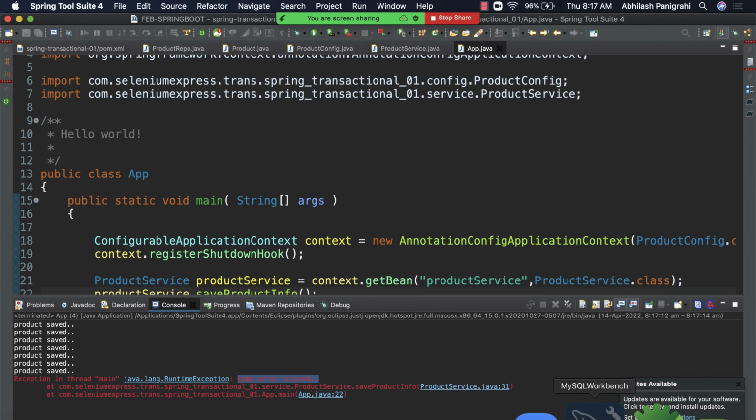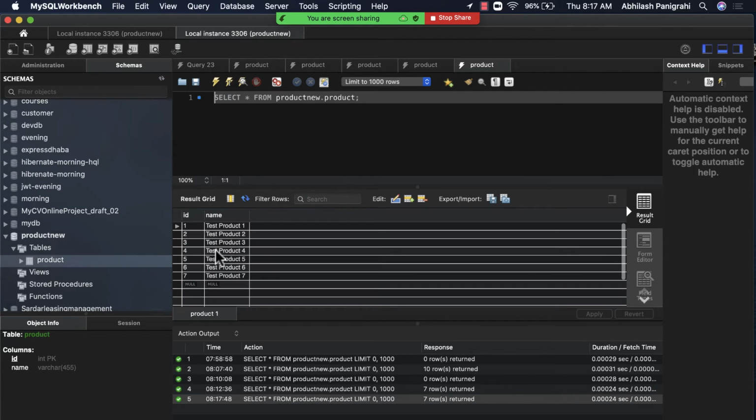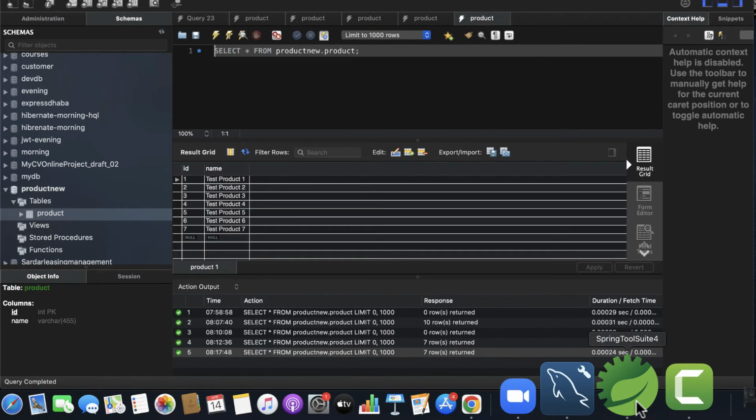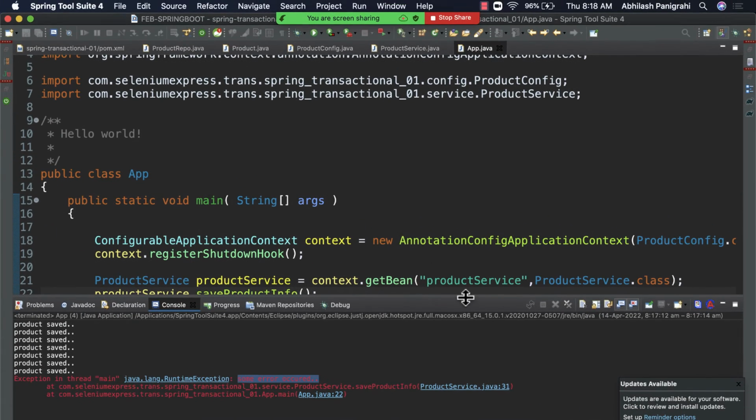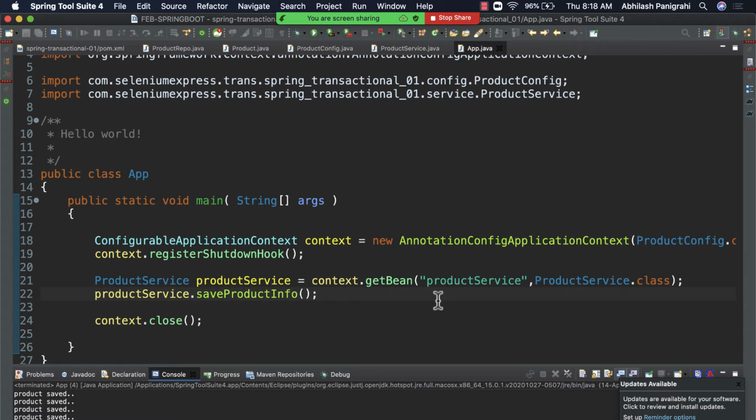So I will go to the MySQL Workbench, and even though we have marked our methods with @Transactional, you can see there are 7 records that have been inserted here, because in Spring MVC or in a normal Spring application, you have to create a transaction manager which is going to maintain the transaction for you. And right now we don't have any transaction manager defined. If you had used Spring Boot, it would have been done automatically by Spring, but right now you have to do it by yourself.